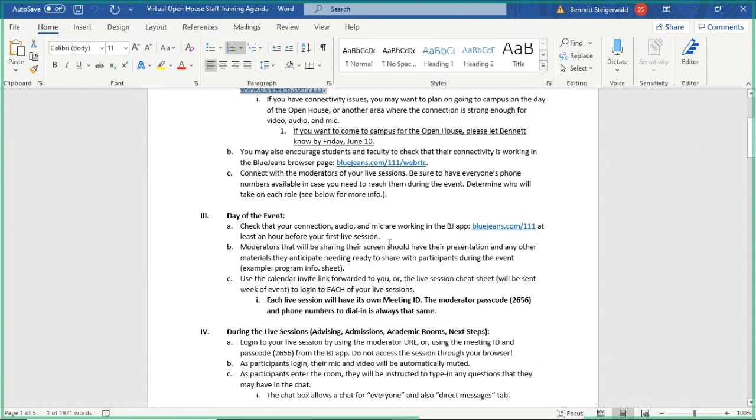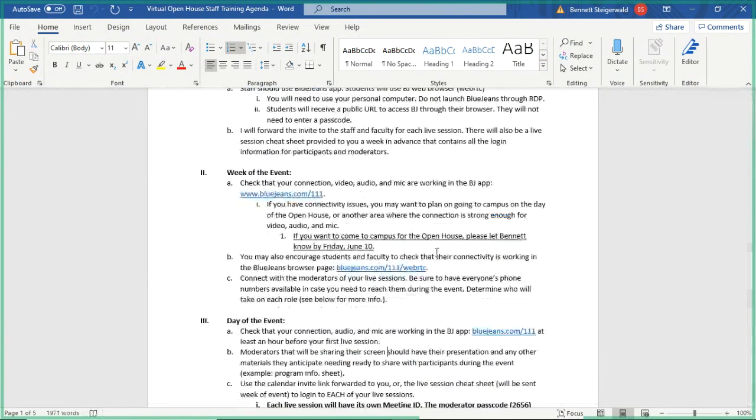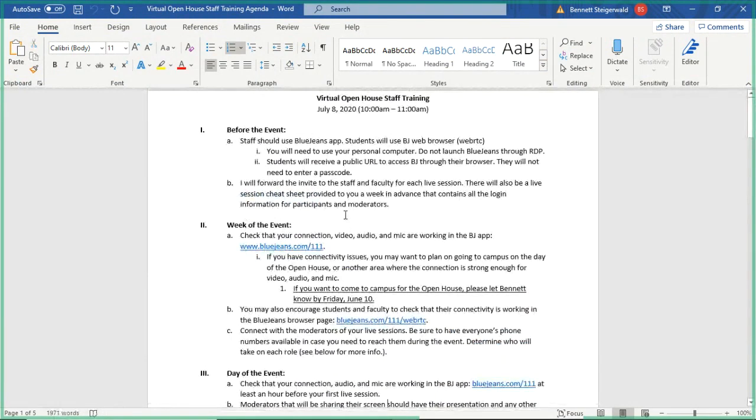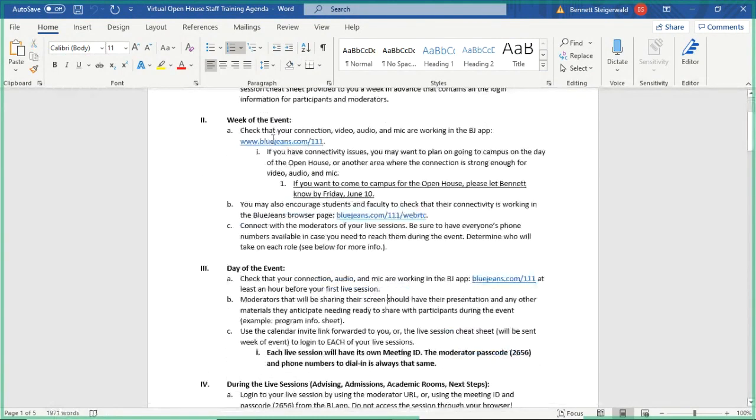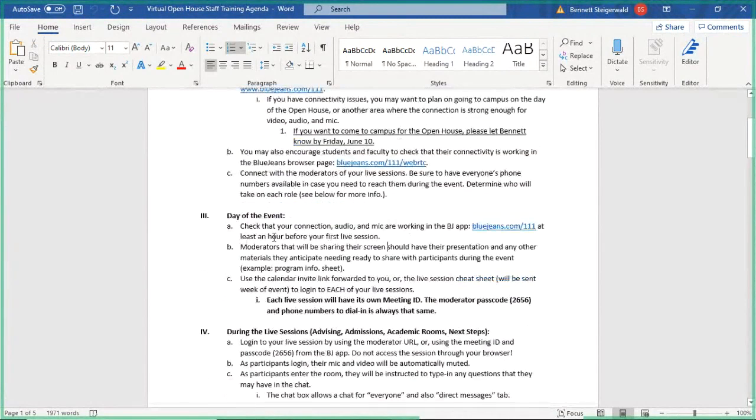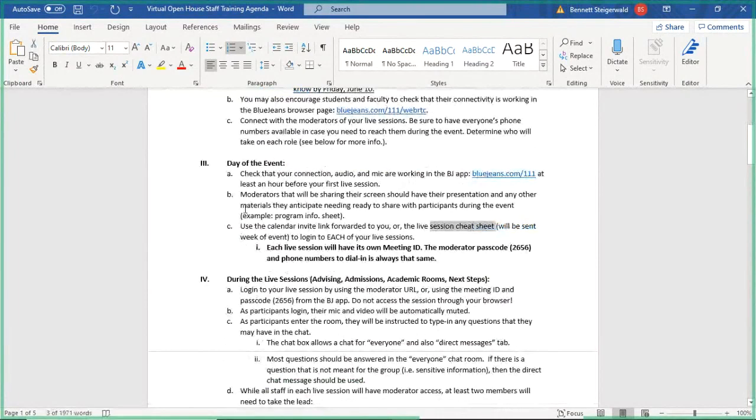Okay, so I've listed what we've gone over so far. Before the event, the week of the event, check your connectivity. Honestly, you should probably check it now if you can, so that we can make arrangements if you need to go somewhere else during the session. For the day of the event, check it again. I'll be sending the live cheat sheet, so you have the URL. If you want to look at the calendar invite that I sent, let me know if you want me to send that again.